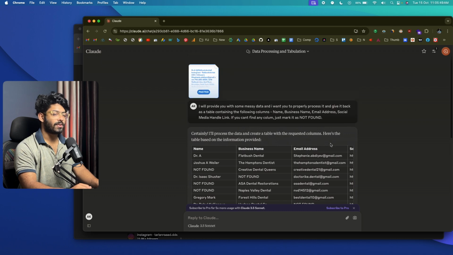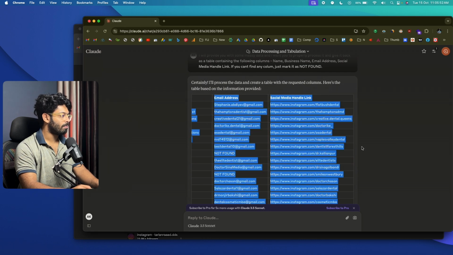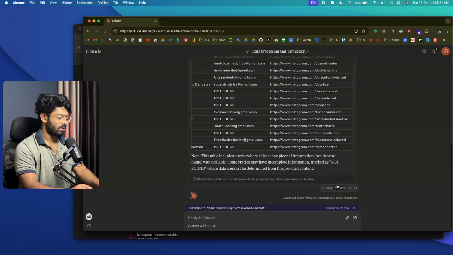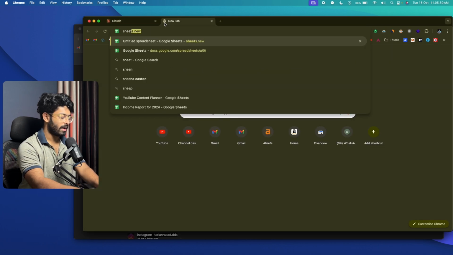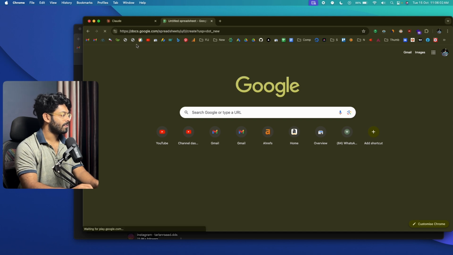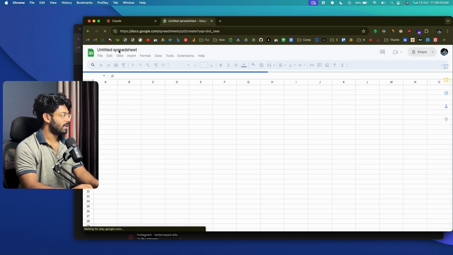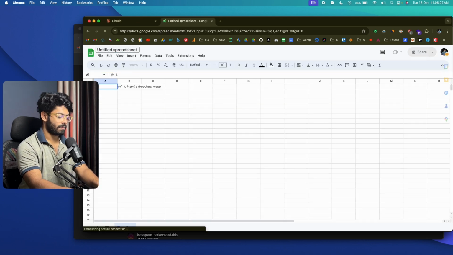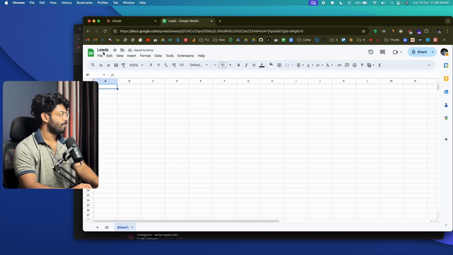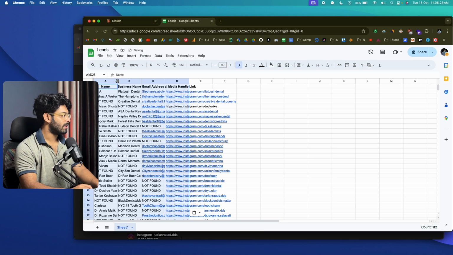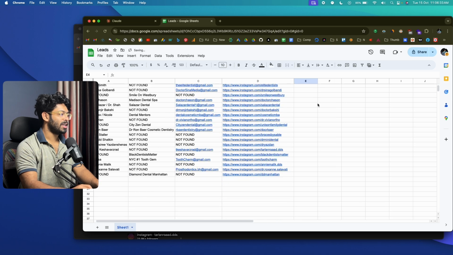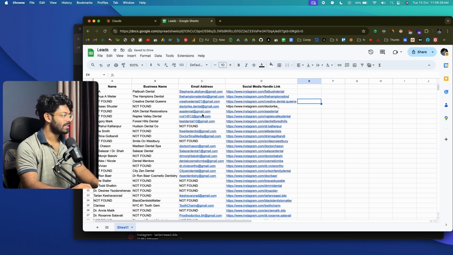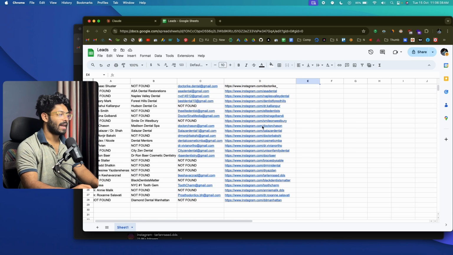Alright, so Claude is done generating the table, so I can copy the entire content of the table till here. I'll press Ctrl C, and I can open a new Google Sheet, and let's name it something like, let's say, leads, and I can paste it. Let me make it a little bigger. And there you have it. You have the name, the business name, email address, and also the social media handle link as well.